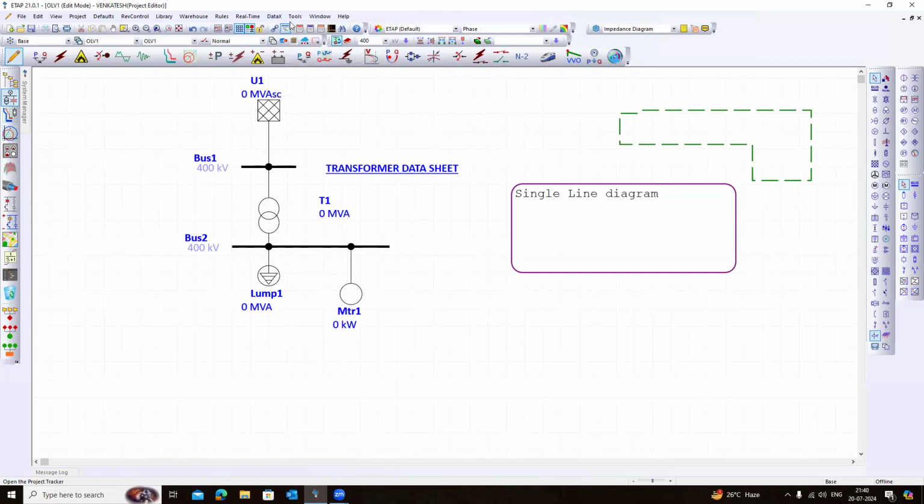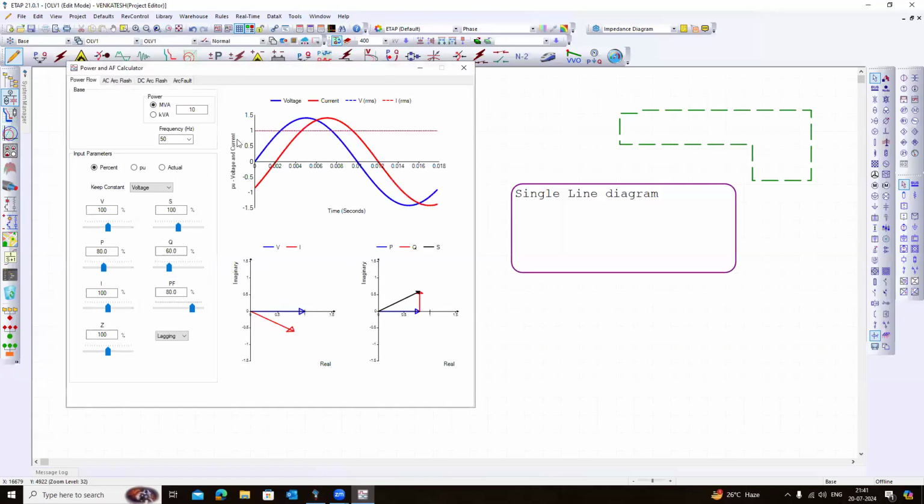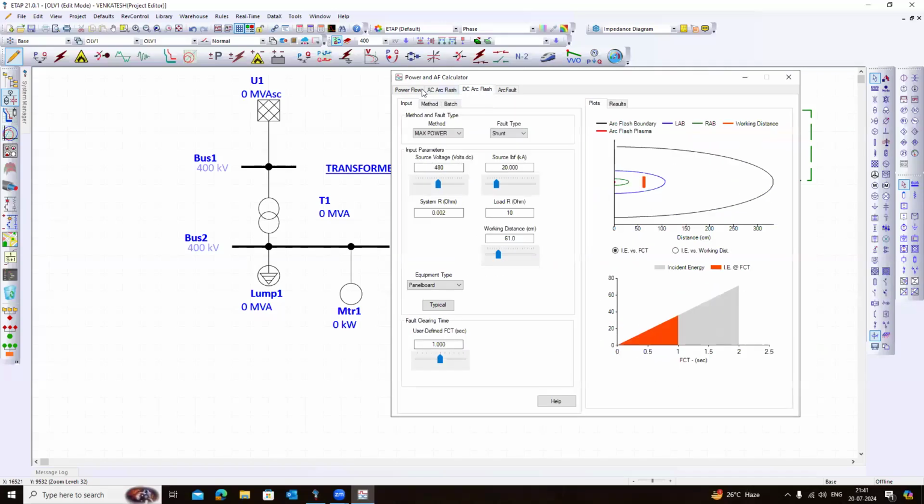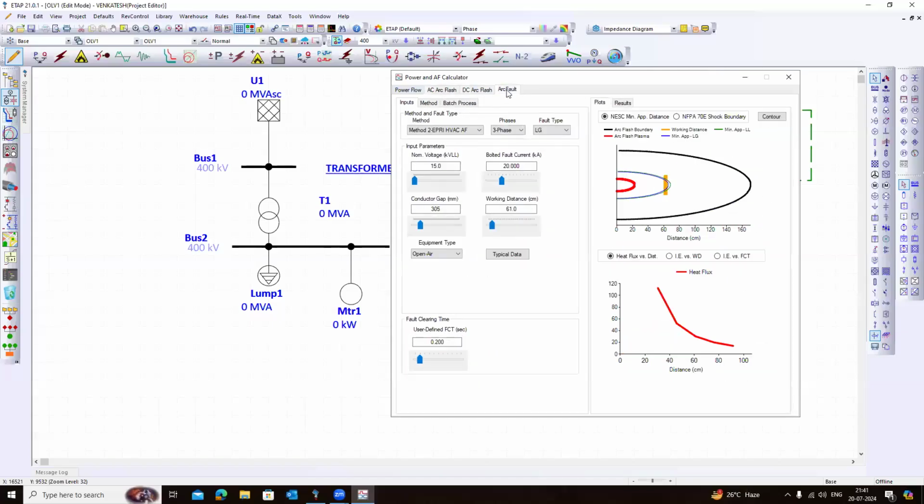Next, one more interesting thing that is available in this project toolbar is the calculators. If you see here, you have two different calculators and two different analyzers. This is the power calculator and this is the arc flash calculator. This will basically provide a quick reference for calculation of the different electrical parameters. For the power calculator, it will give you the calculation for the basic elements, whereas here you have the option of AC arc flash, DC arc flash, and this is the arc fault.